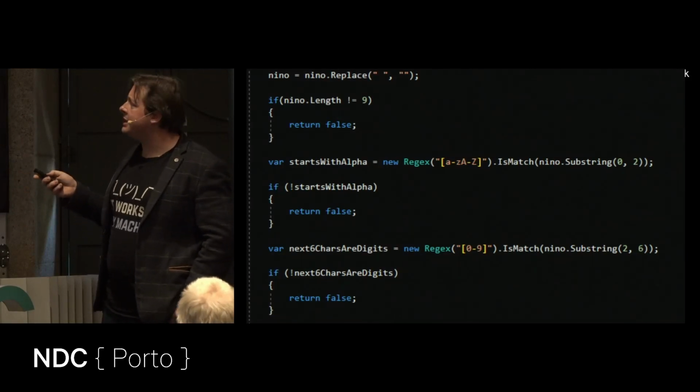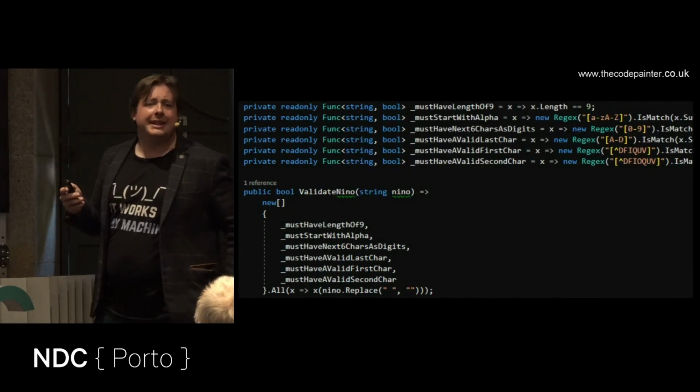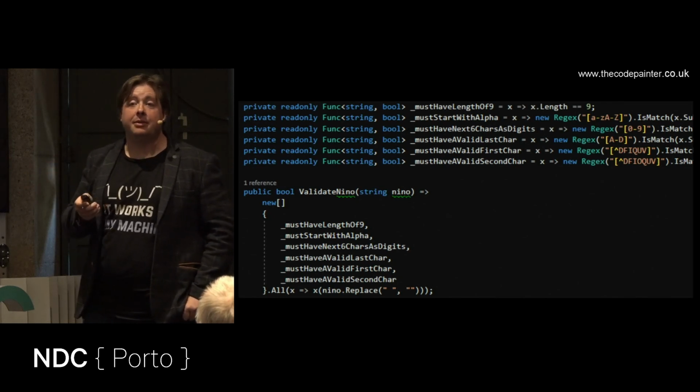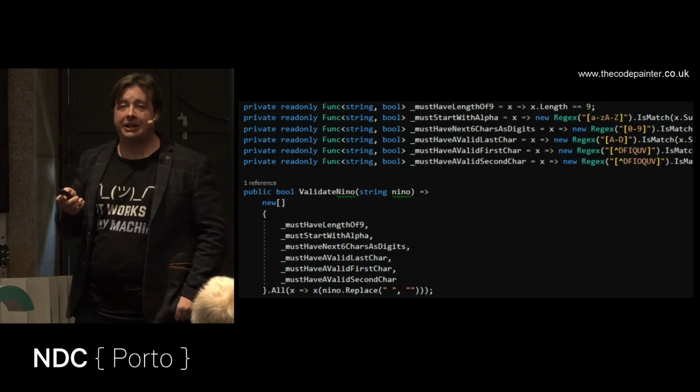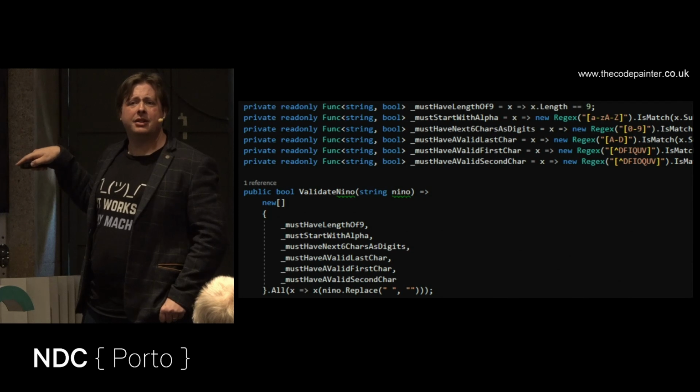So how would I turn this into something that looks vaguely functional? Like this, actually. So this is putting funcs into an array, which you can totally do. And once you start doing things like that, you can do some interesting stuff. Can everyone see my code, by the way? Not used to such a big room.